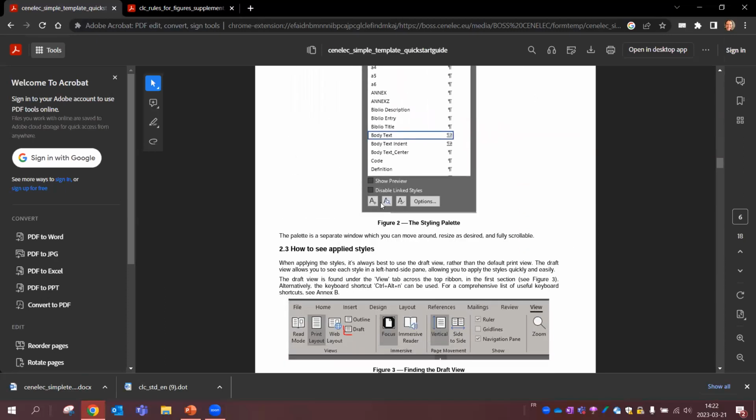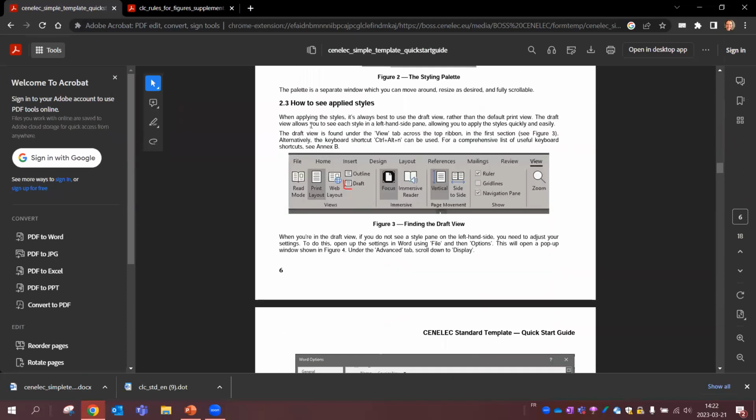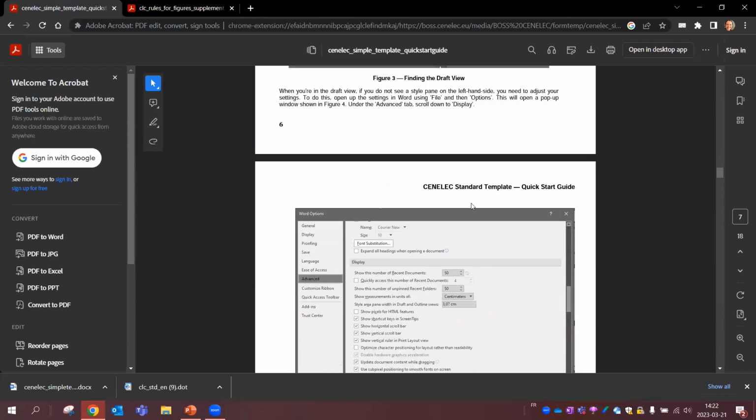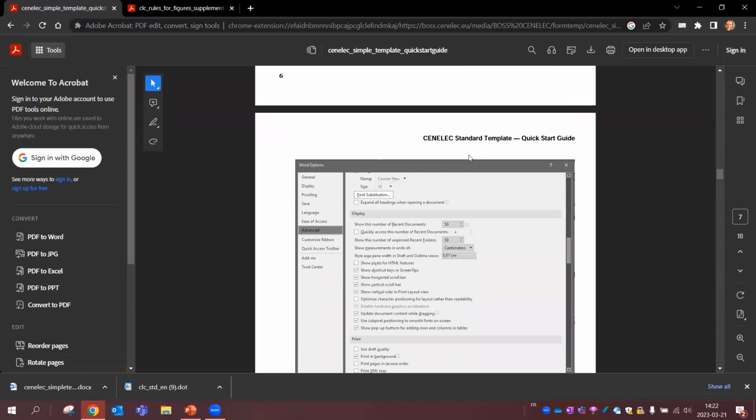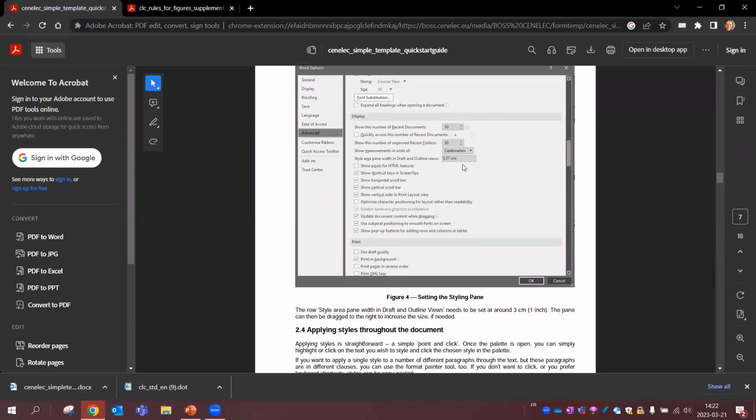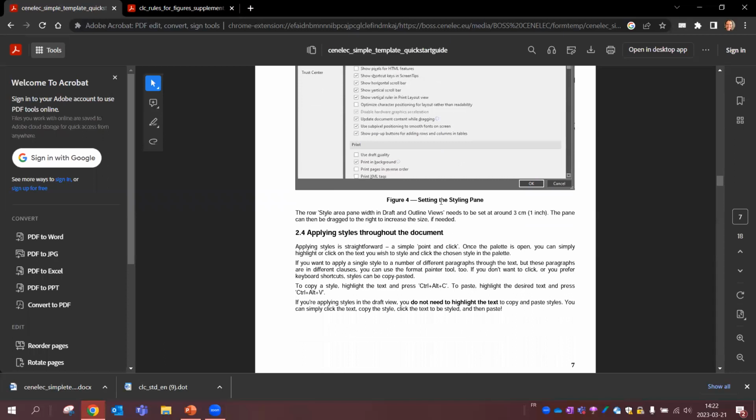We explain the styles to you as well. We show you how to see the applied styles. So effectively, how to set your Word document up so that you can see basically what the editors see in-house when we check your styles.